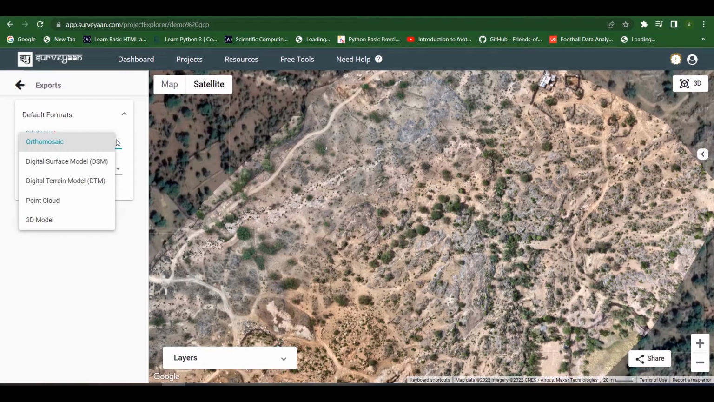Here we have 5 layers. They are the orthomosaic, DSM, DTM, point cloud, and the 3D model. First, let us see what the orthomosaic layer is.